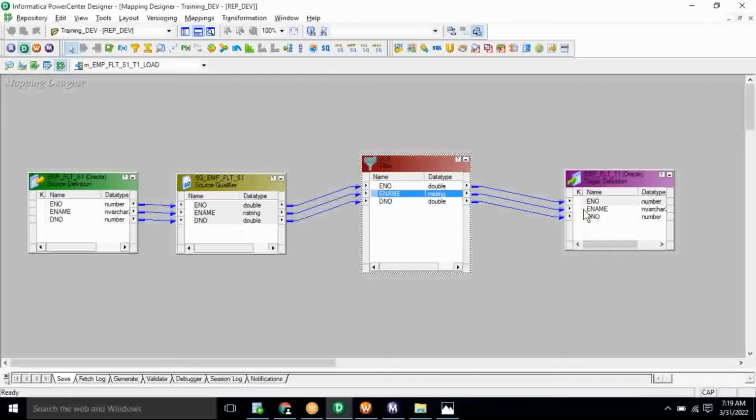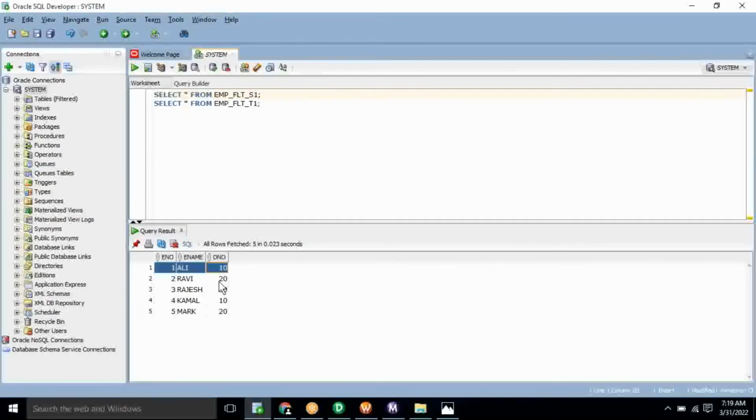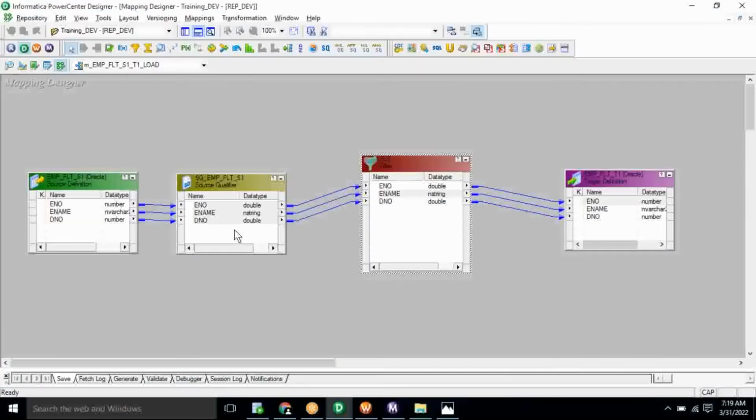Next, the second record, 2 Ravi 20. So we have 2 Ravi 20 from the source, and it will pass to the filter transformation. The filter transformation will validate the condition. For the second record we have department number 20, but the condition we have written is DNO is equal to 10. Is this condition true or false?